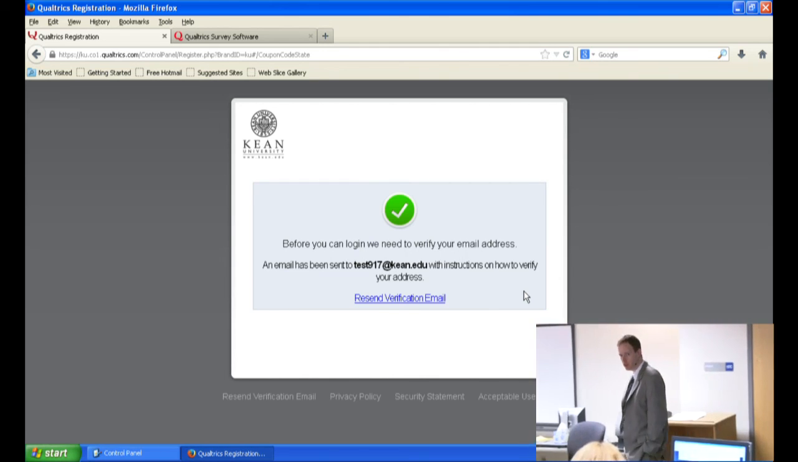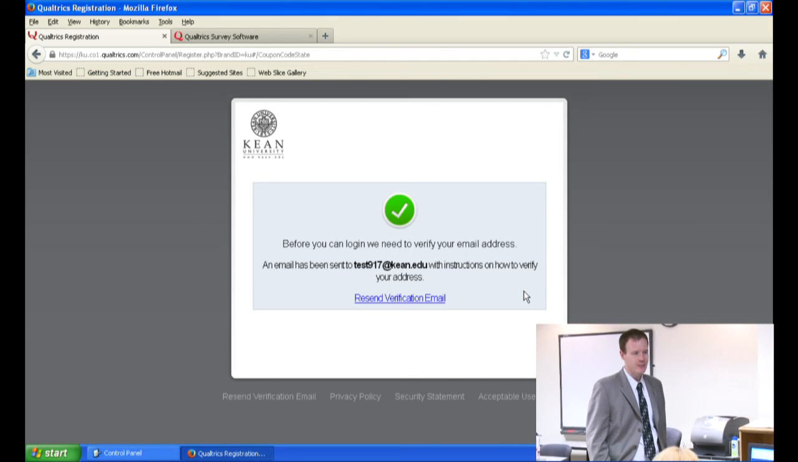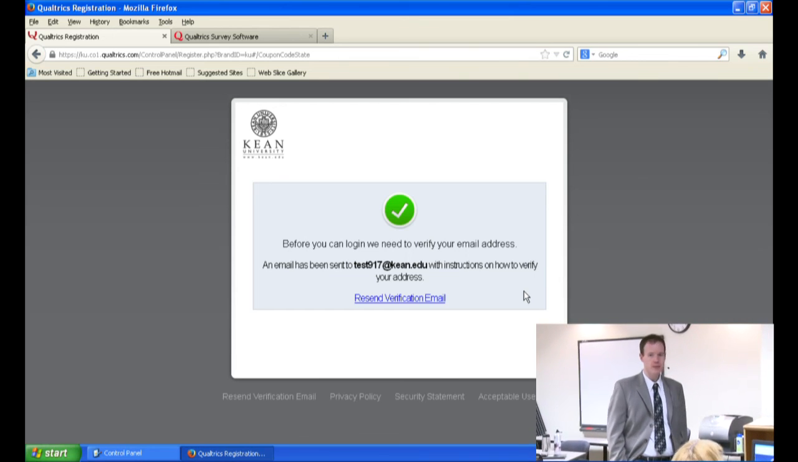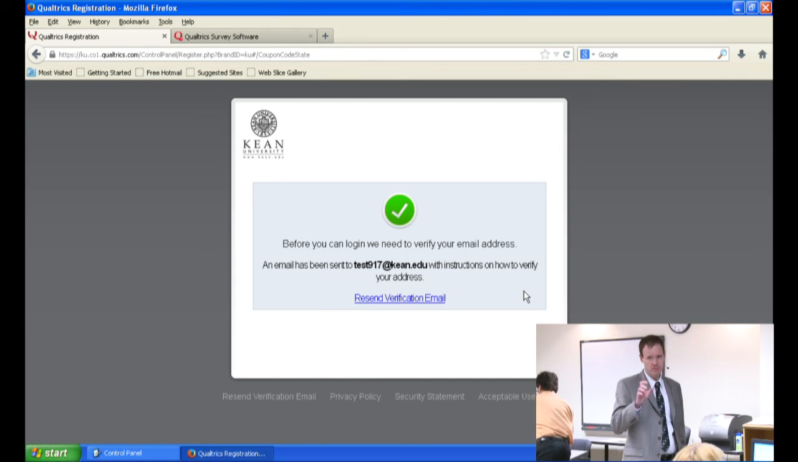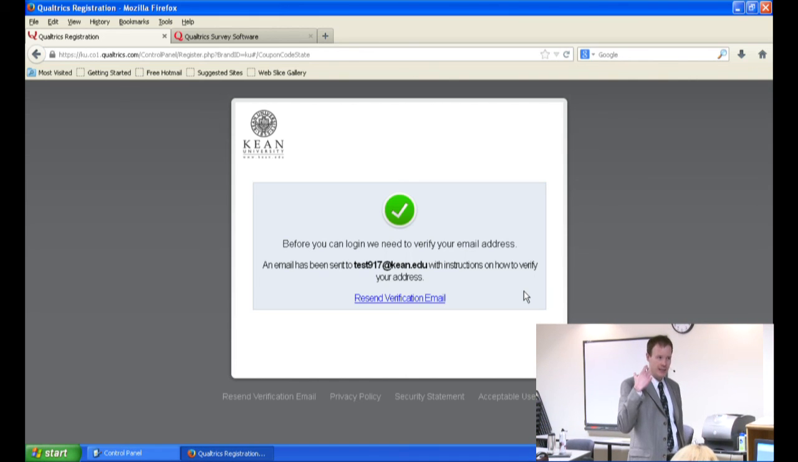Now what's going to happen for you when you create your account, whatever email address you entered as your username, you will get an email sent directly to that address. The email will just be a direct email from Qualtrics asking you to verify or turn on your account. There will be a link embedded within that email. To activate your account, you have to click that link, and in essence, it'll ask you again for your username and password. Entering your username and password will then turn on your account.